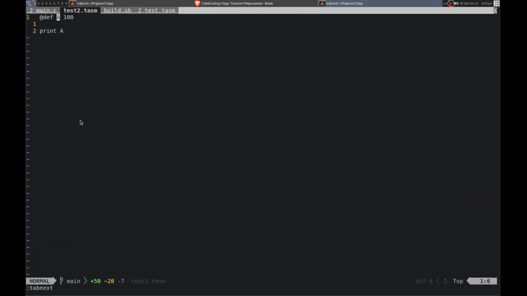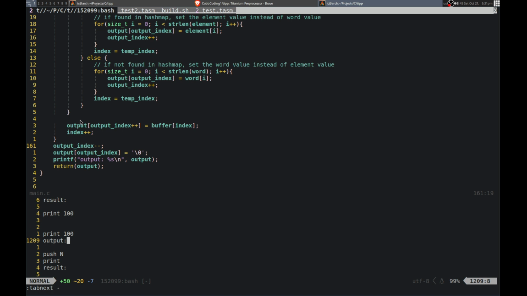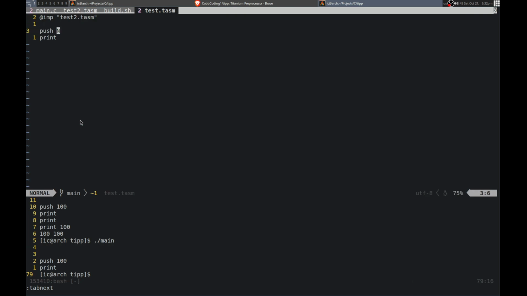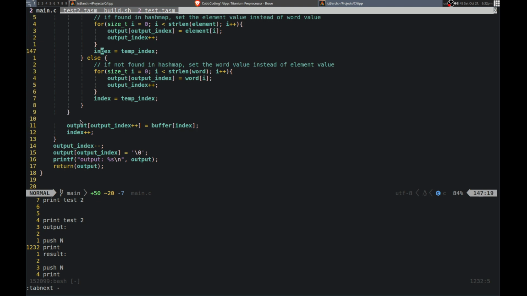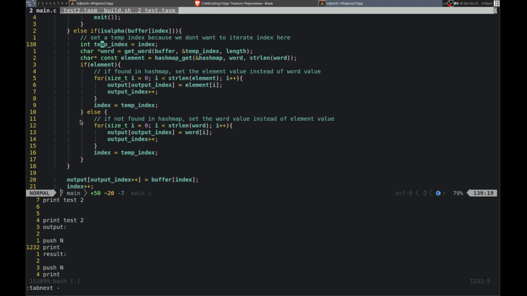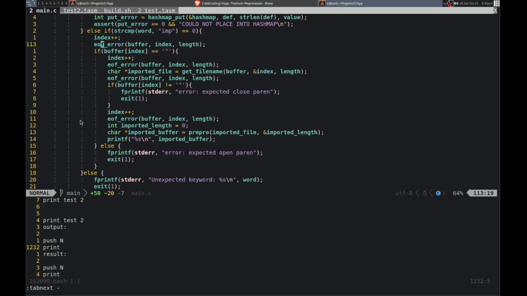Let me make it a different number so it's more clear. Or I'll just make it test2. So that will expand to test2 if it all works. Print test2. We don't actually have n in here anymore, so that just stays the same. But that does seem to work.